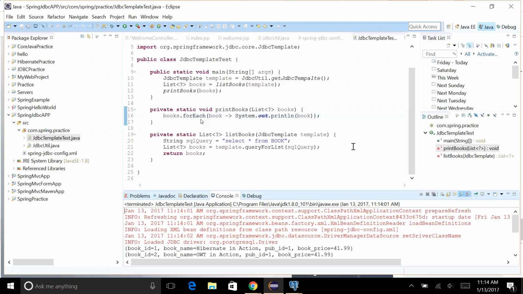Simply we got that JDBC template object and we are using the API provided by that JDBC template object, and then it is returning the appropriate results in the form of a list object, and that list object we are printing on our console, and this is how we are able to retrieve the data. No ResultSet, no Statement, nothing. Only one single object which is simplifying all our JDBC activities, right?